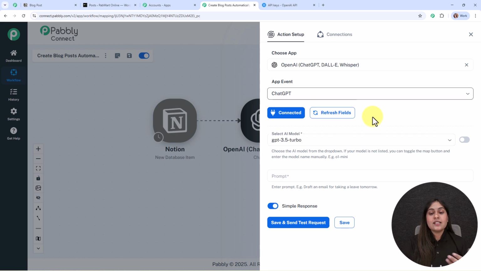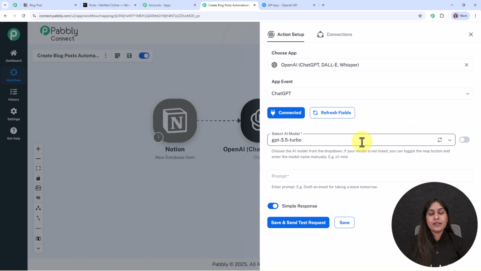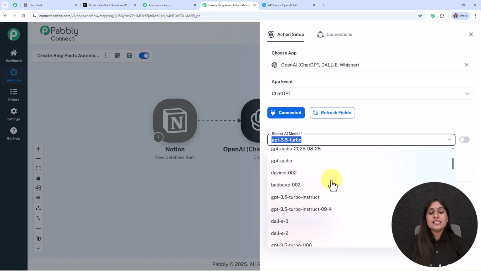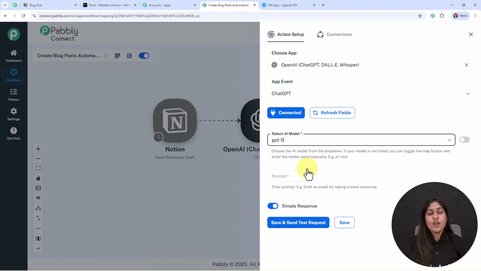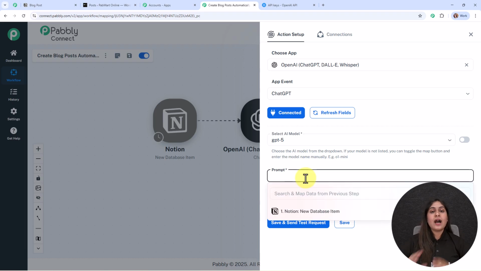So now it is asking me to select the AI model. By clicking on this drop down menu, you can see some models available. In this case, I'm going to use my model as GPT-5. You can select it as per your requirement. And then it is asking me to add the prompt. So in this prompt field, I need to add a relevant prompt that I want to give to AI to generate a proper blog post for me. So let me add a relevant prompt.